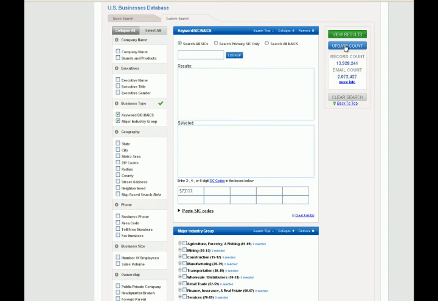I'll hit the update count button so you can see how many records there are. There's over 23,000 in the US. Now this is going to include stores like Target and Walmart. They're actually department stores, and that's what their primary SIC code would be. However, those stores also sell other things such as clothing, home accessories, toys, electronics equipment, etc.